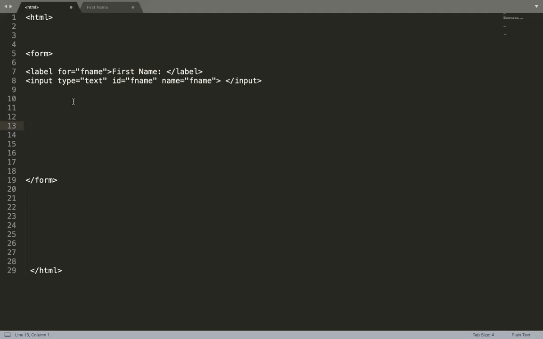Now the input here, that's the tag. Now in the label we had something called for. What is this label for? What's the purpose of this label? We know it's for first name, so we just name it F name.